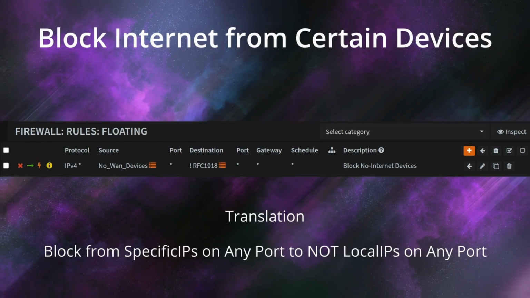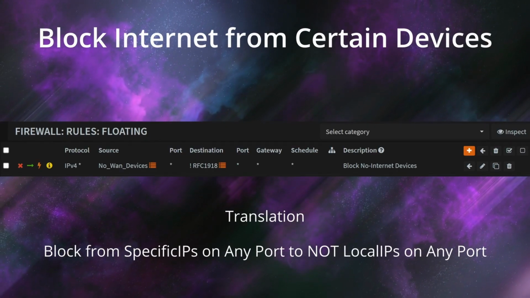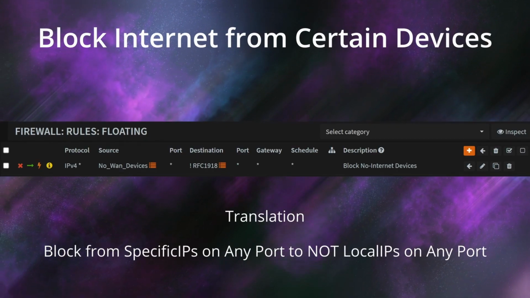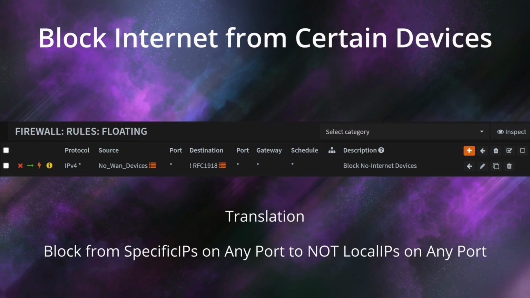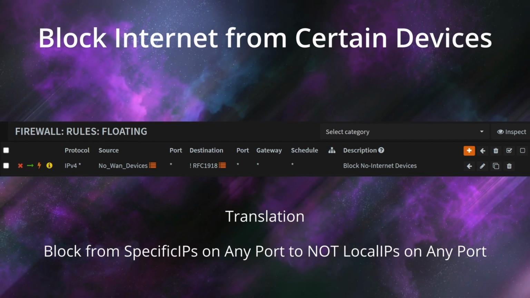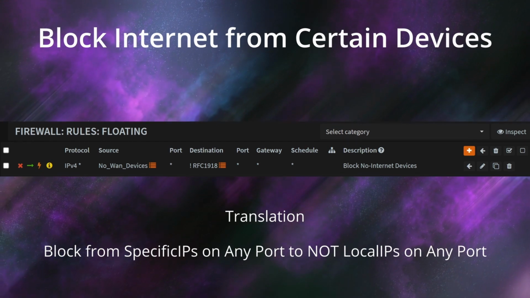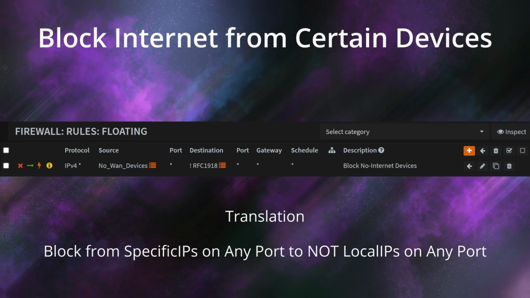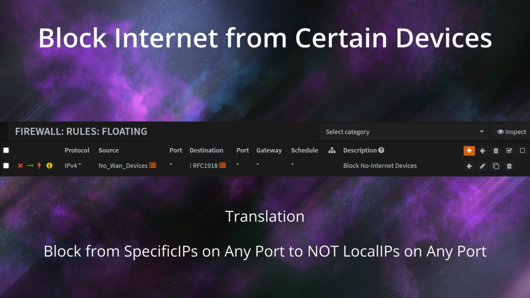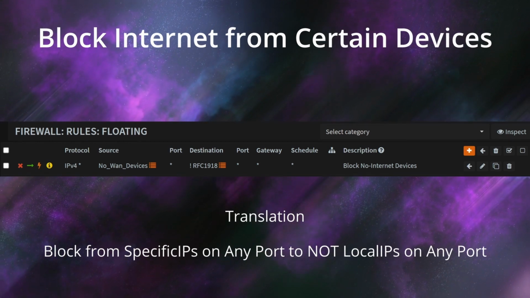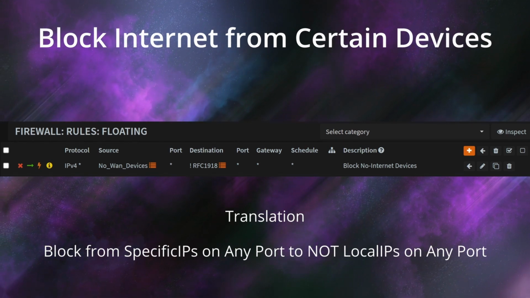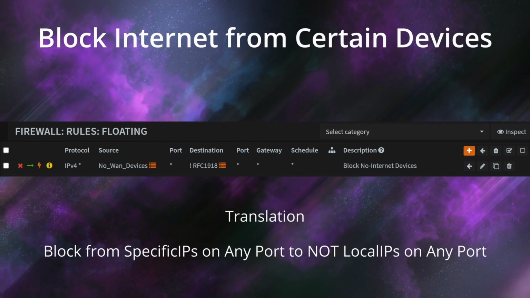Next, I have a block traffic from no internet devices rule. This is just a block rule that blocks from no internet devices to non-RFC 1918, meaning that I have the RFC 1918 alias set as a destination with the destination invert flag checked. These are just a few examples.